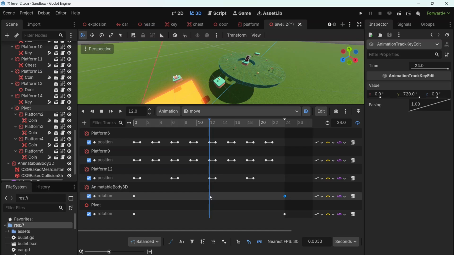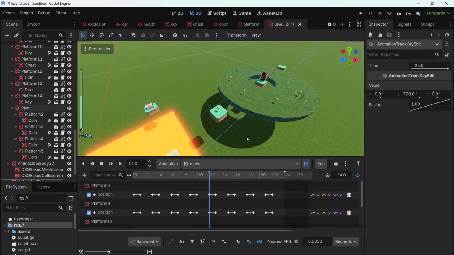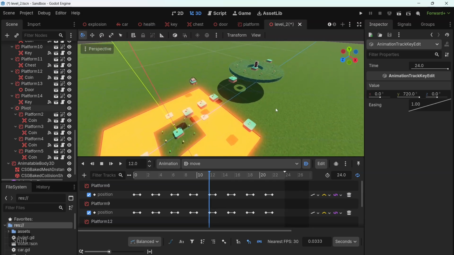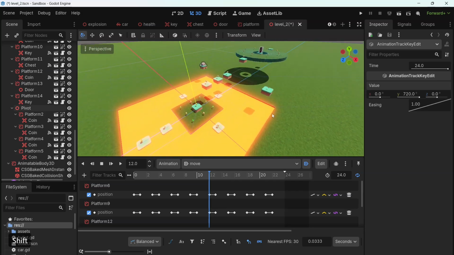If you try to put 360 here and then go back to 0, what ends up happening is that it rotates around one way for the first half and then it rotates back around the other way for the second half. So we just want the whole thing to keep rotating in the same direction for that one. Now all of these should be lining up nicely. I should see a nice rotation on my pivot and on my disc.